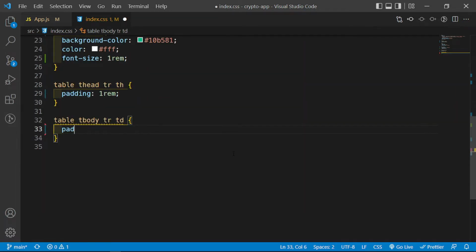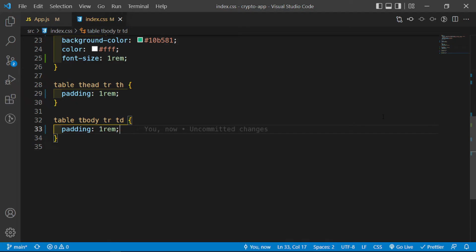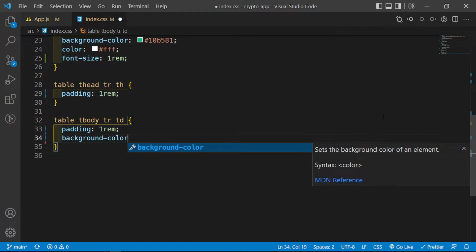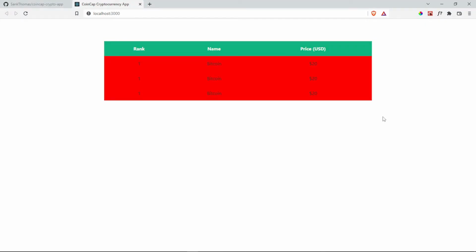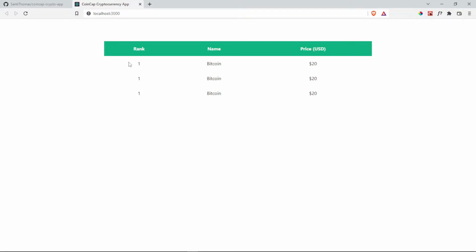And then what I'm going to do here is give this padding of 1 rem, push it out just a bit. And then here we're going to give a background color of red. I'm just testing this to see whether it's working. Okay, it's working. Now what I want to do is, for every second item, let me save this. For every second item, starting here, I want this to be a slightly gray background color.